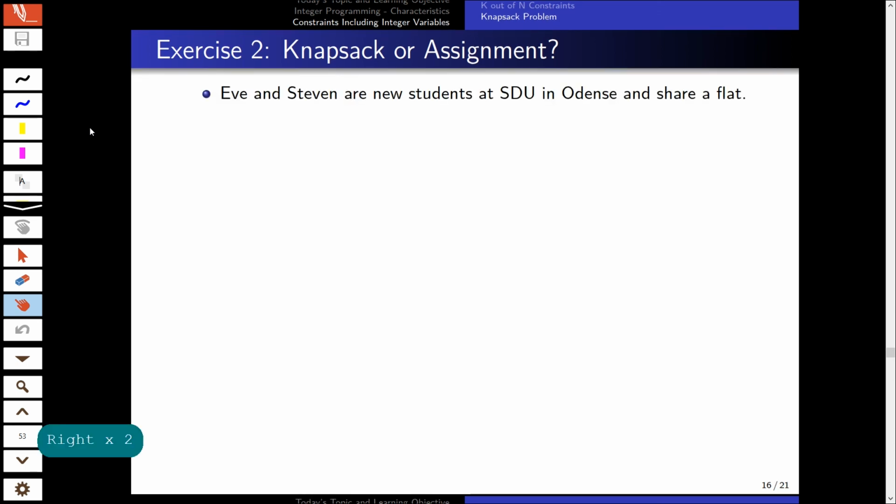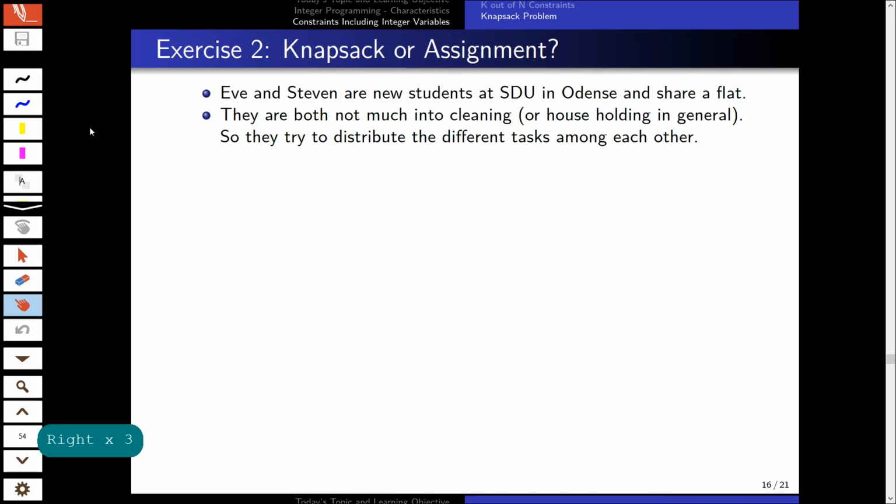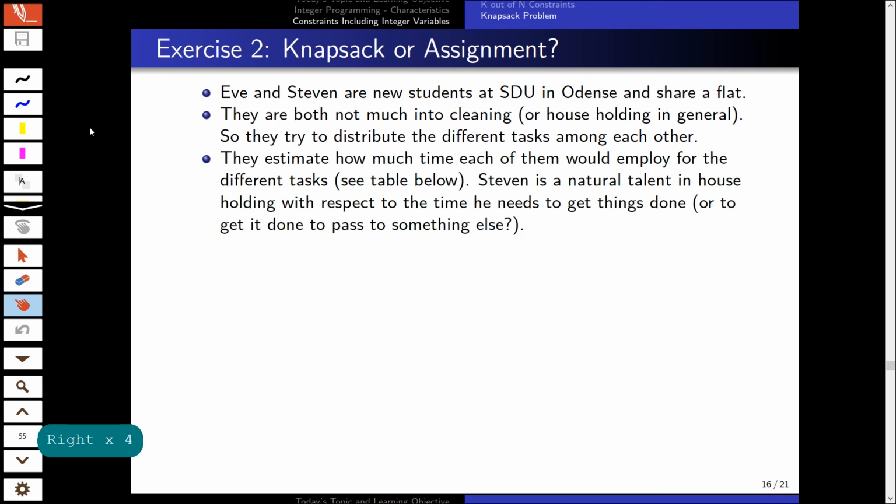We have Eve and Stephen. They are new students at SDU in Odense, and they decided to share a flat. Now they have a problem because they are both not so much into cleaning or householding in general, and they need to distribute certain tasks among them. So they have made an estimate about how much time they would employ for certain tasks that need to be solved. And well, Stephen is a natural talent in this, but the tasks should be equally distributed among them.